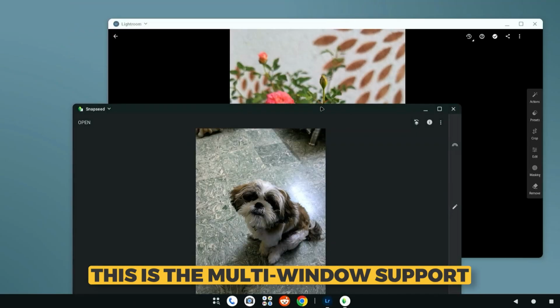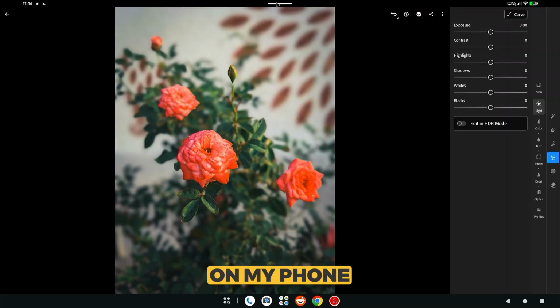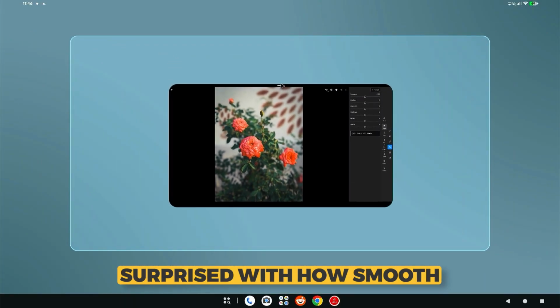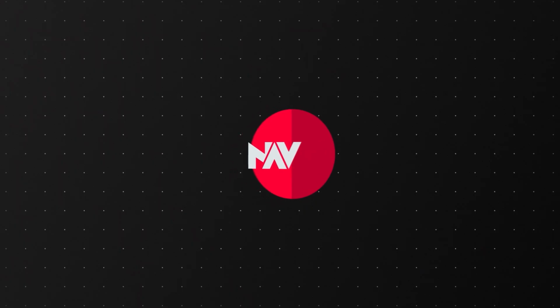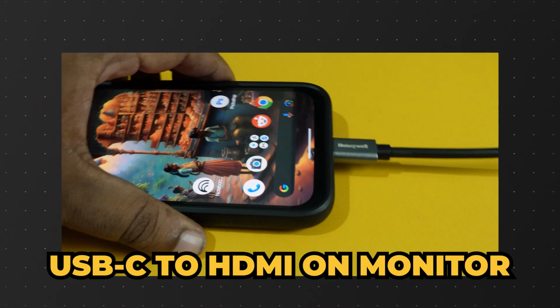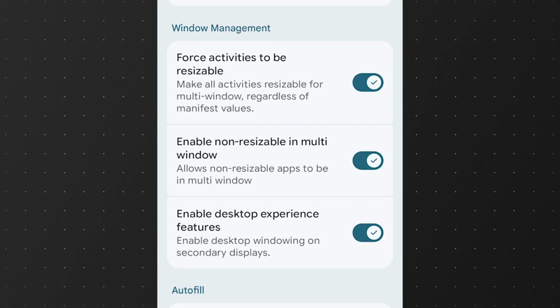This is the multi-window support on Android 16's desktop mode on my phone. Even with the beta version, I'm surprised with how smooth the experience is. You just need to connect your phone to an HDMI port, make sure to enable a couple of toggles in developer options, and you should be ready to go.